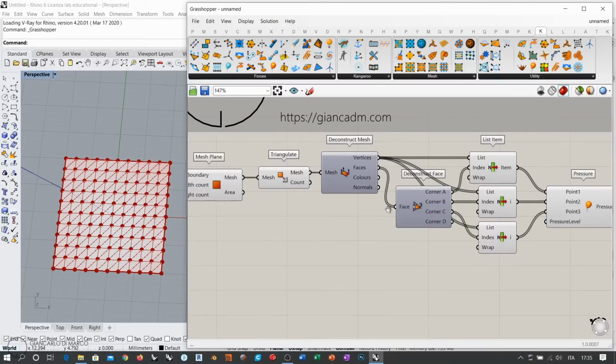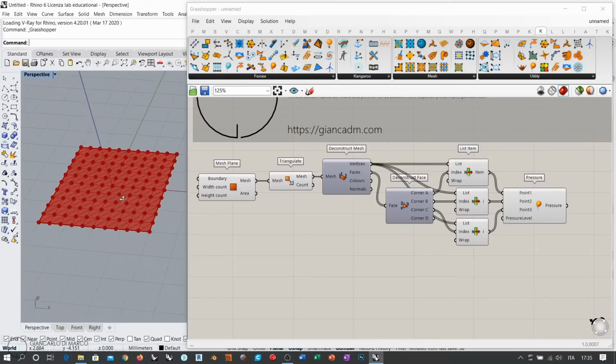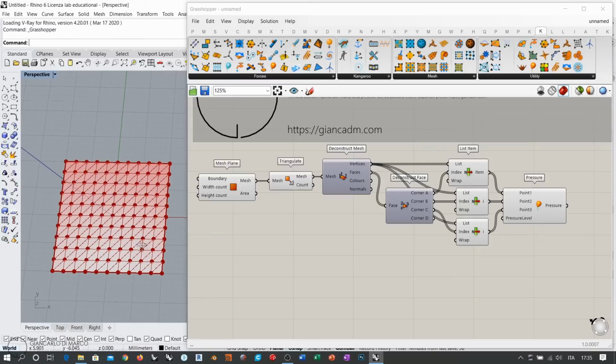The important consideration is that pressure works on triangular faces. Actually, all the deformations of a quad mesh are considered on the triangular division of quads, as we will see later on during the simulation.